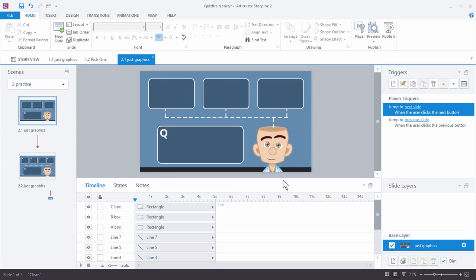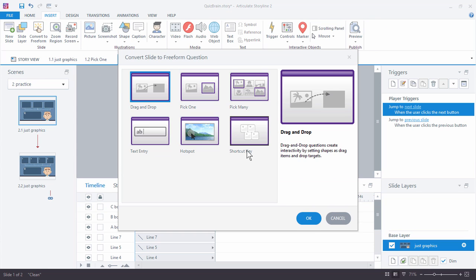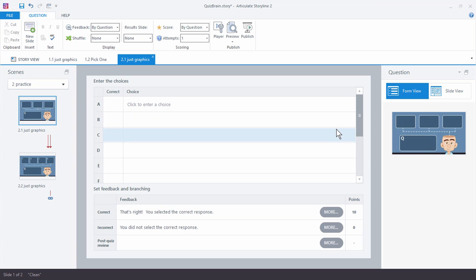Let's say you're happy with this. What we're going to do is we're going to go into the Insert, Convert to Freeform, and we'll pick one, hit OK. And now what I have is a form, and what's going to be pickable. So we want A, B, or C.